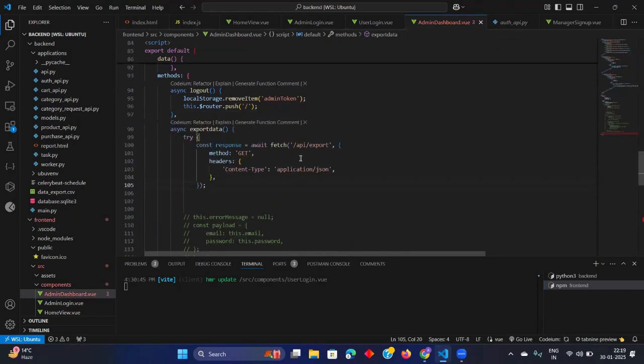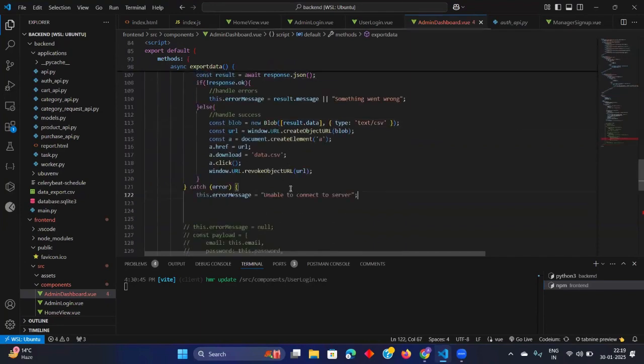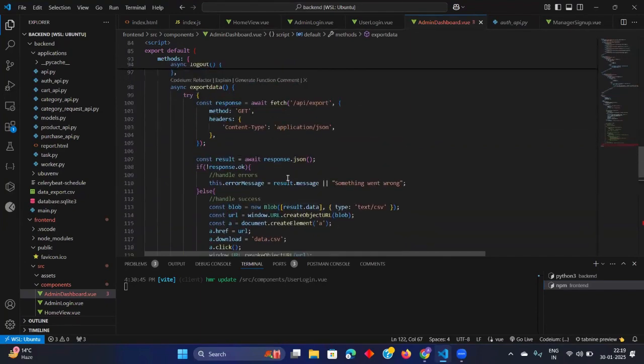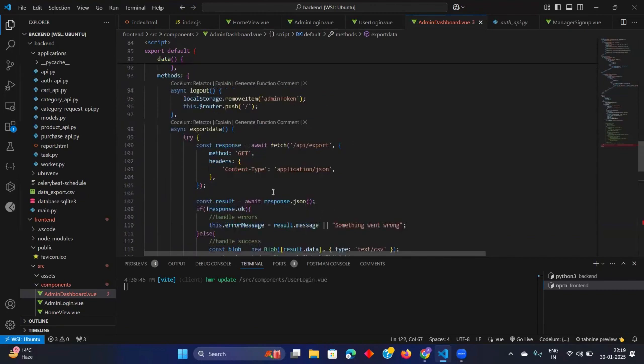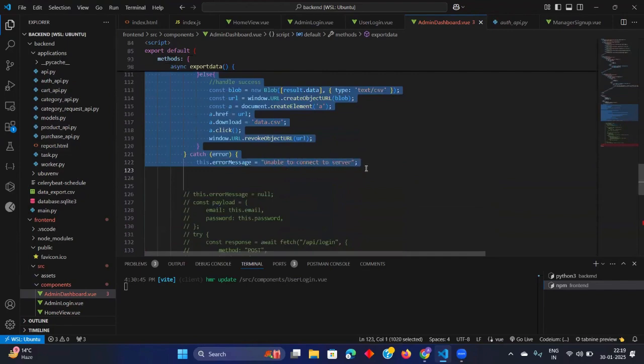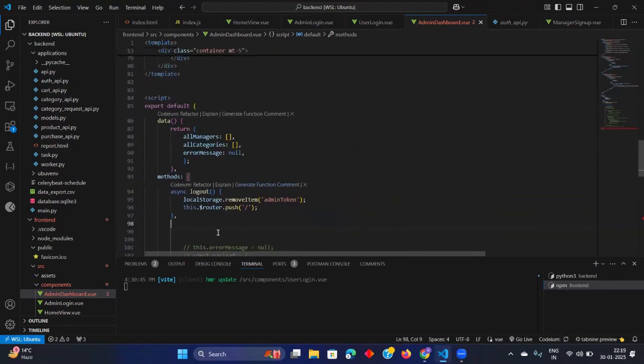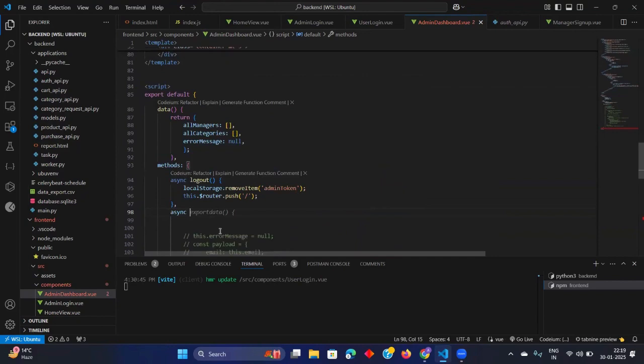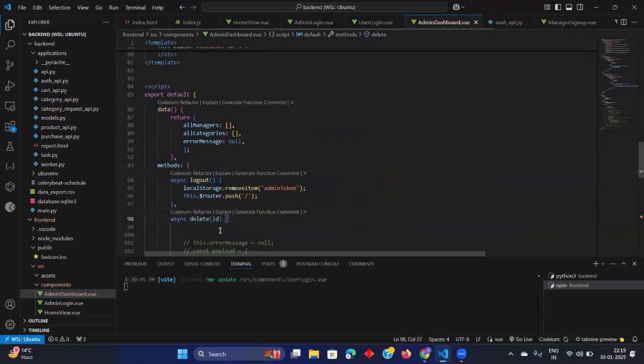Export data. API says export. Everything is coming. So let us see what is this. API says export. Let me see. Let's do one thing, we will write it later on. Before this, let us write the async function for delete. Delete with ID. Delete category. Delete category was the name.